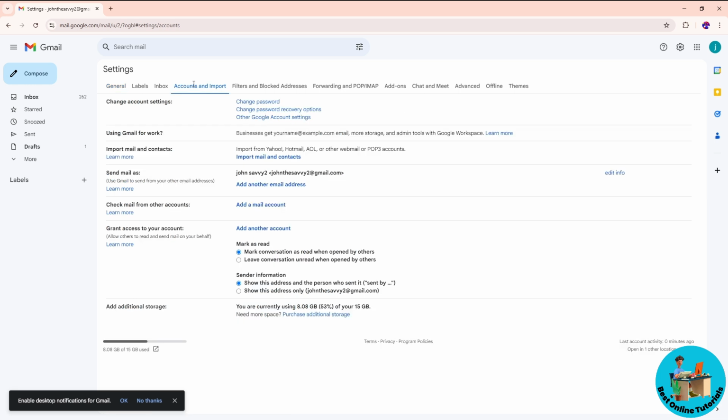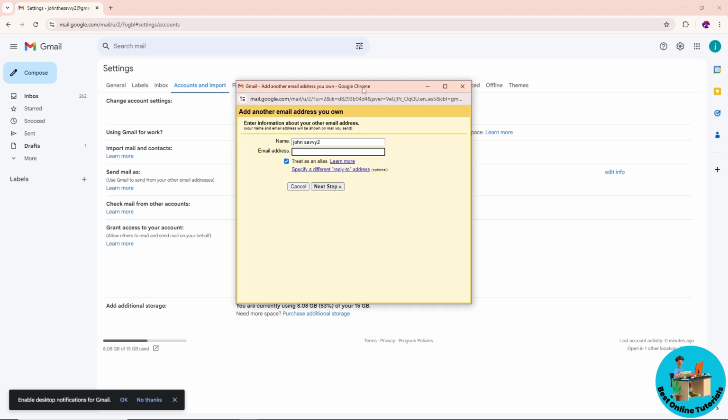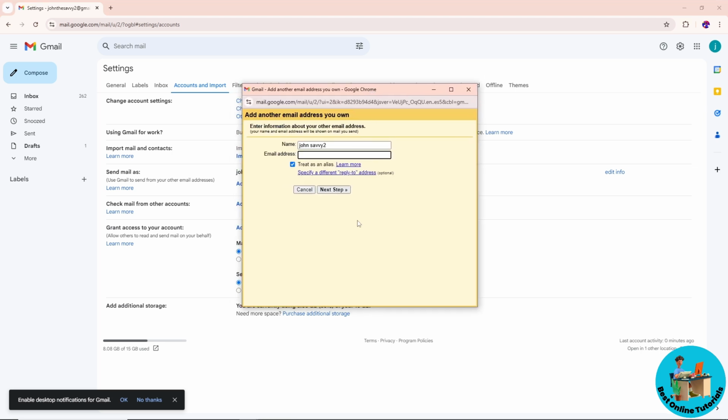And from here, you should be able to see Add another email address. Now, guys, from here, you should be able to see this pop up over here. And after that, just simply enter your hosting or email address over here, which is a business email. If you want to treat this as an alias, you can do that as well.